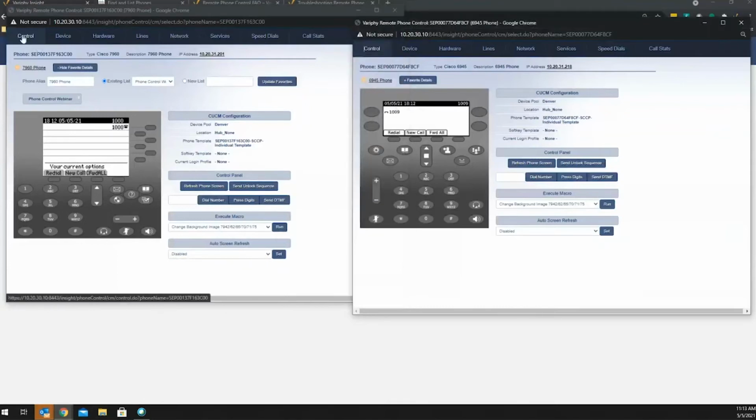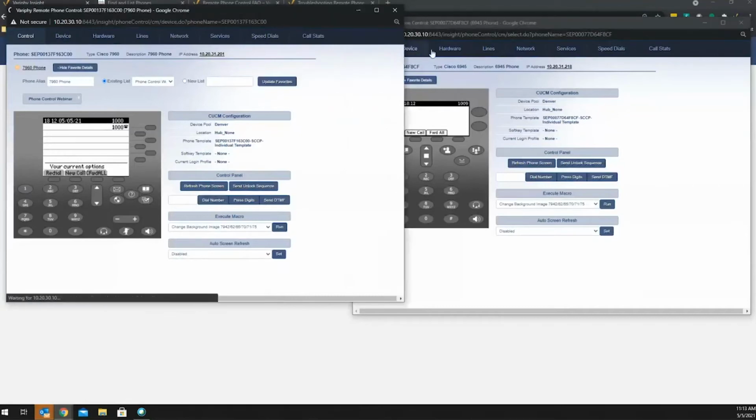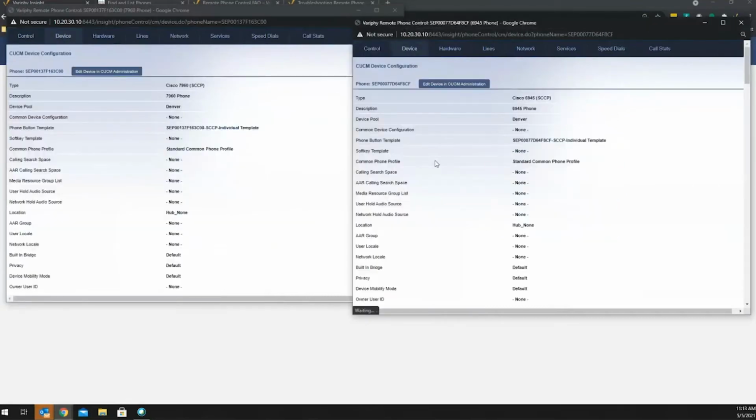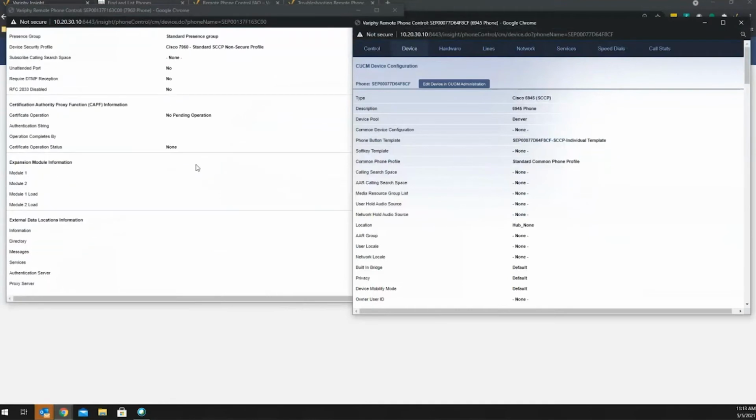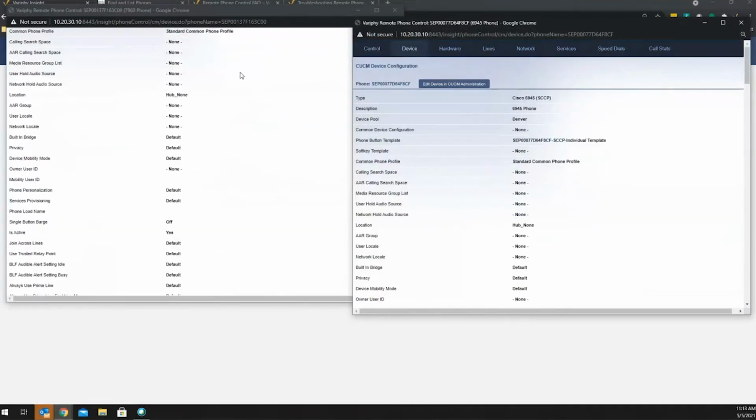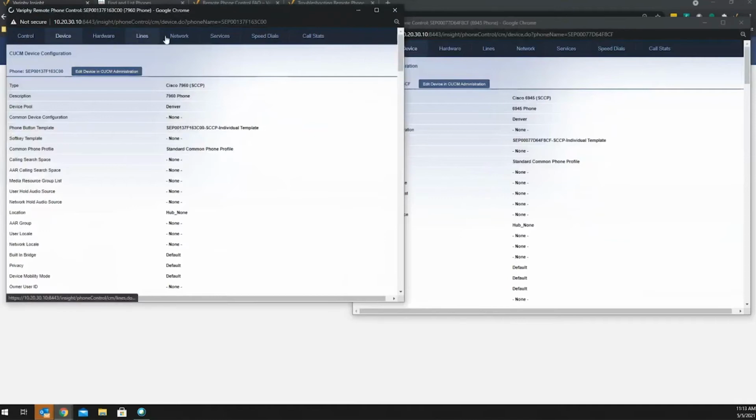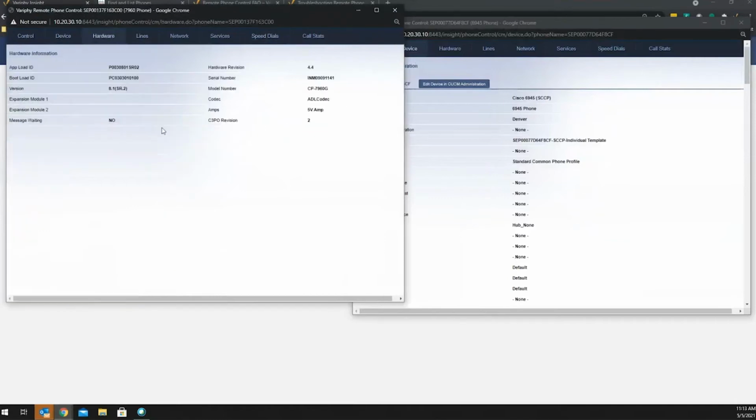So the controls tab is getting pulled directly from the phone. The device tab is not. This is pulling information from CUCM. So basically, it's just pulling all the property info from the device that's in Call Manager on these. You also have the hardware tab, which will show the firmware version, serial number, model number. That's pretty useful, and I believe it pulls this from the phone directly as well.